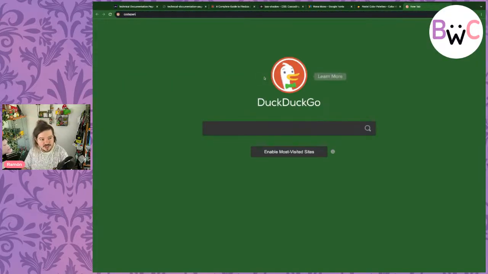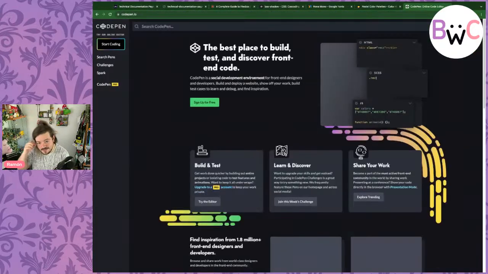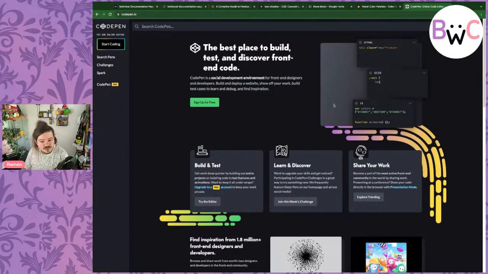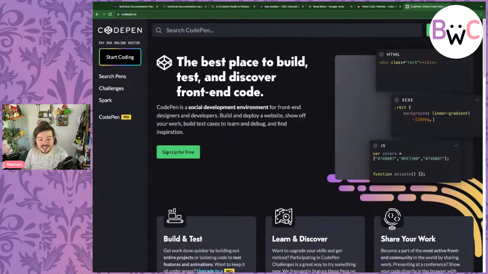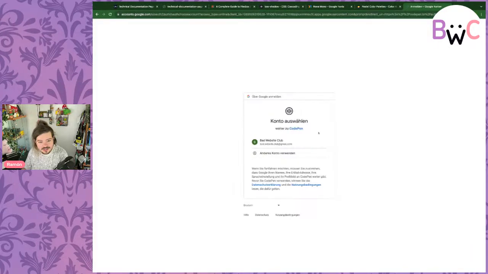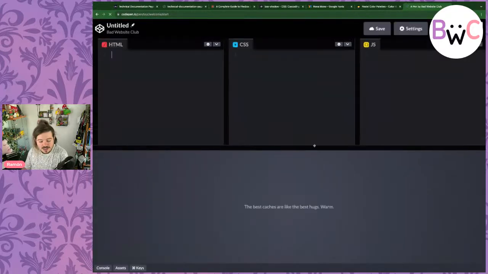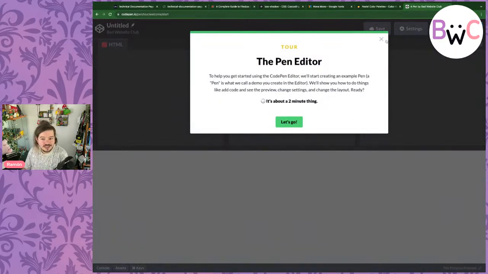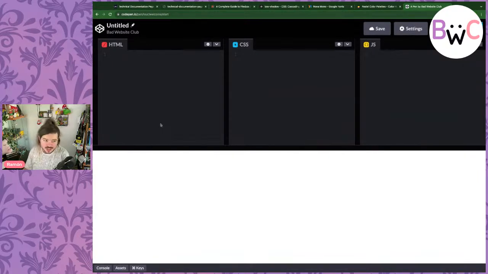Let's check out CodePen real quick. So that's codepen.io. Let me make that a little bit larger. What I like about it is that I can share samples of HTML, CSS, and JavaScript. So I'm going to log in with Google real quick. Log in with Bad Website Club. Please don't make me put in my password. Okay. Yes, thank you. I know how to use CodePen. Y'all can follow that tour if you want to. I'm just going to get right down to it.